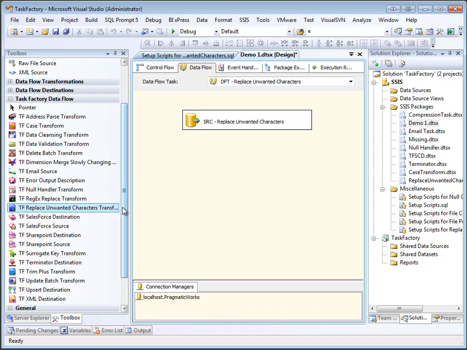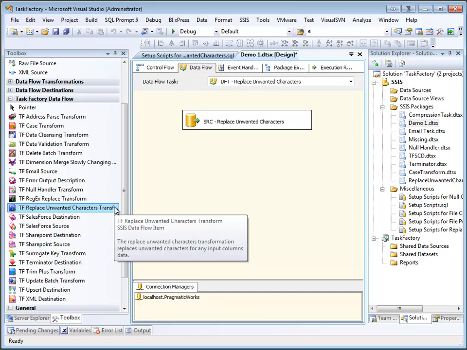Taking unwanted characters or words from a column and replacing them with new characters or words is one of the more common SSIS tasks you'll ever have to do. Sure, you could use a derived column transformation, then fiddle around with substring, but geez, what a pain that is. Fortunately, Task Factory's Replace Unwanted Characters transformation makes it easy.